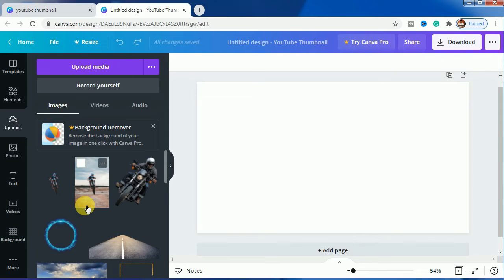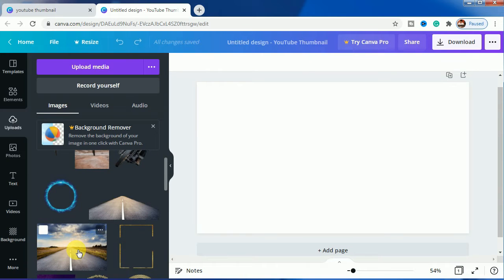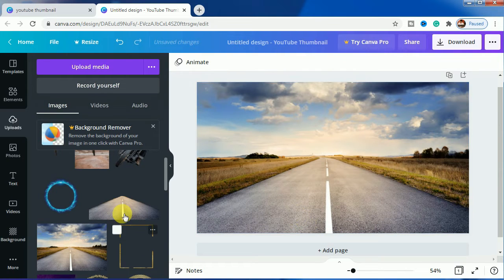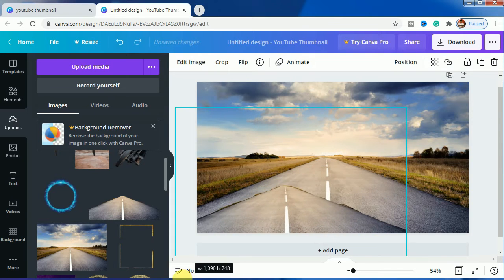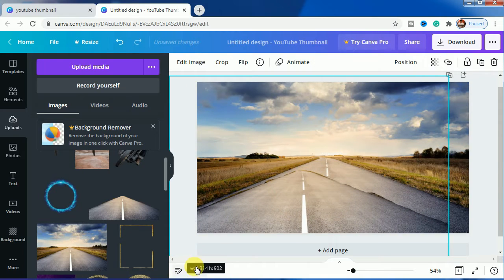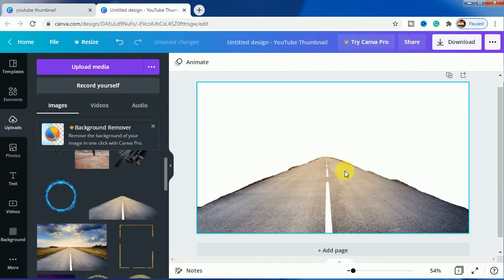So if you have a pro account, you can do all this separation just from here. Just from here you will get the background remover option, which is a pro account feature, and I will use this neon ring feature also. So let's start with it. So I will choose this image and click on set image as background. Okay, so as I have separated the road, I will click it here and make it bigger. Okay, so it perfectly fits.